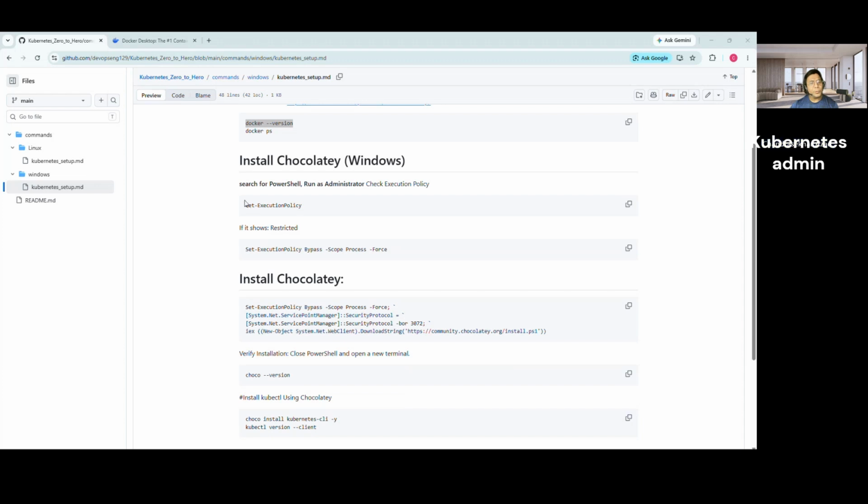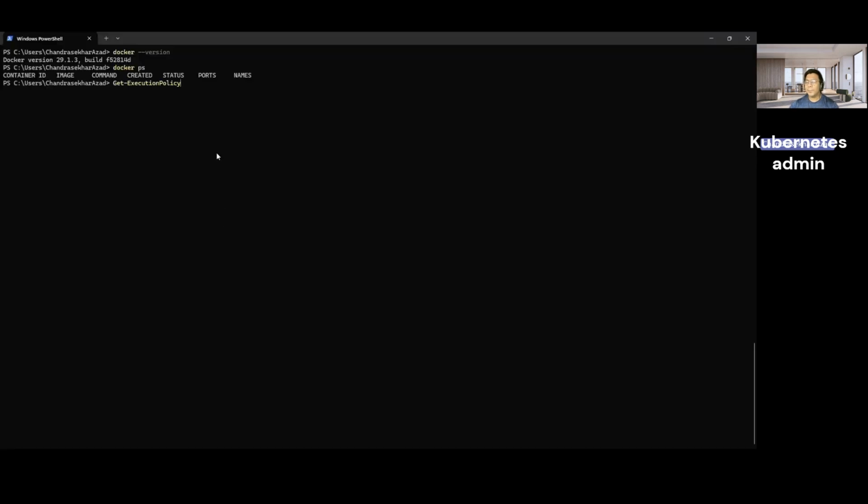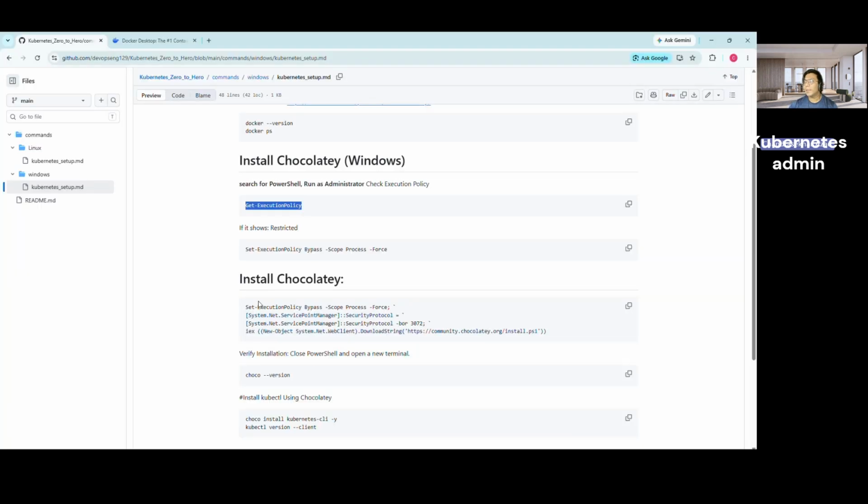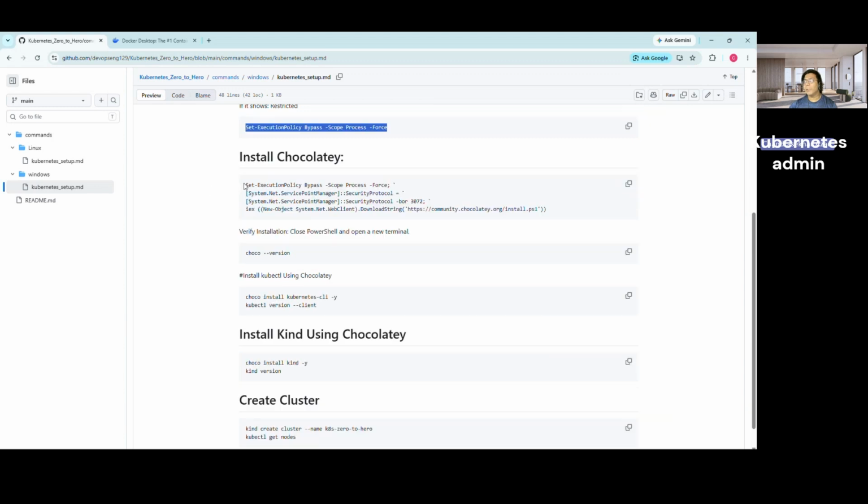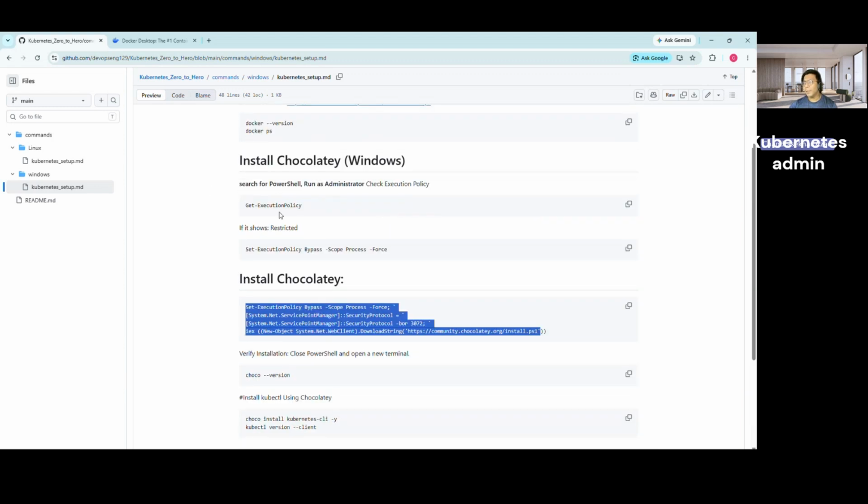On Windows, you have to check the execution policy, and the execution policy should not show Restricted. When you copy this command and execute it, it's showing RemoteSigned. It should not show Restricted. If it shows Restricted, then you execute this command to change it to the RemoteSigned state, like the way you saw. Once that is done, you have to install Chocolatey. So this was the prerequisite.